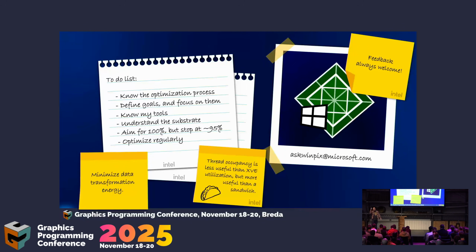The diminishing returns portion of the curve, I'd really strongly recommend keeping that in mind. Obviously, aim for the best, aim for 100%, but stop when it gets silly. Otherwise, you're just going to burn a whole bunch of time. Might as well optimize something else, get better returns for your time. And the last one there, really, optimize regularly.